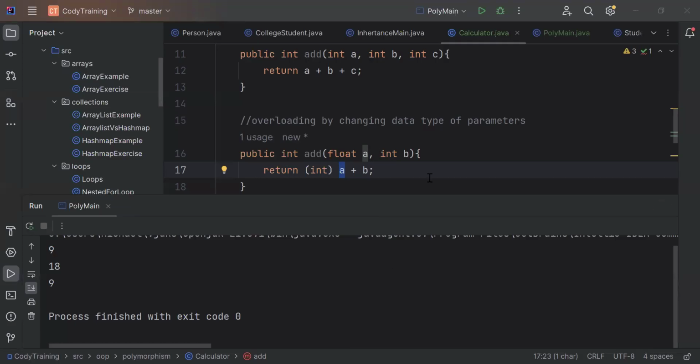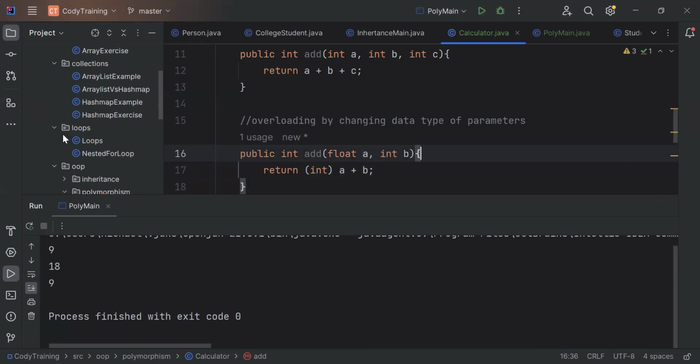Okay, now after we saw the overloading, let's now implement the overriding. And note that overriding is always coupled with inheritance, like as we said in the comparison between overloading and overriding, that overriding happens in two classes that have an inheritance relationship. So without inheritance, we cannot implement overriding.